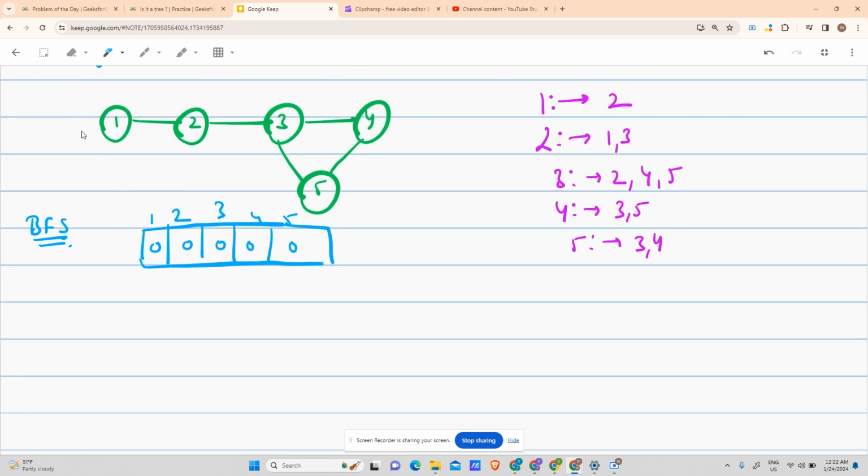Okay. So I will see one. So I come to this node. I see that it is not visited. This is my visited array. Okay. I say it is not visited. So I mark it as visited and start my traversal. I see that it is connected to two. Okay. So I go to two, mark it as one.